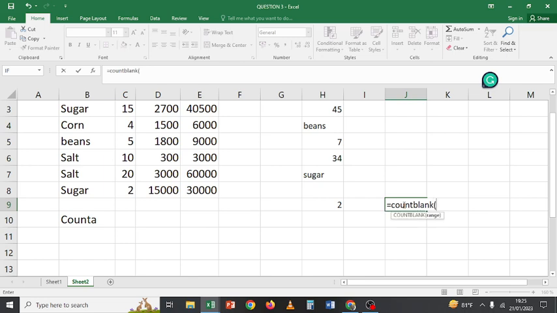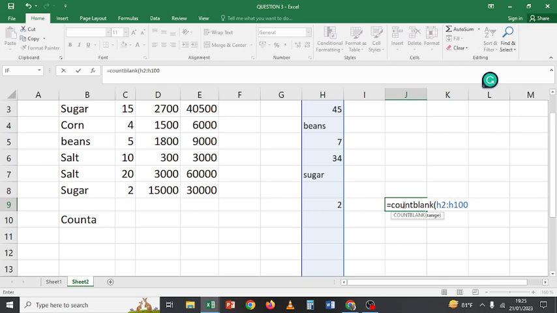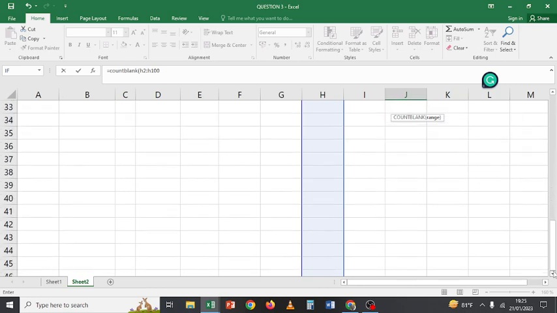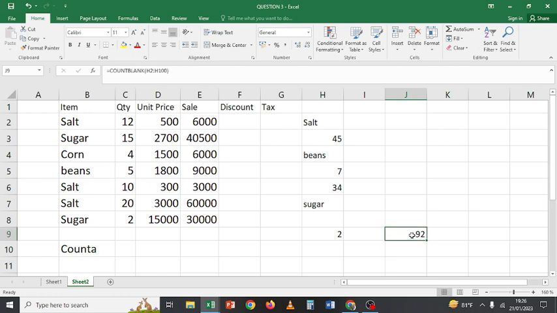Open a bracket. Then you select, maybe I want from H2, put a colon. That's the same as selecting all of them from H2, maybe up to H100. You see, when you complete 100, now this selection has got up to H100. Let me try to scroll and you see, yes, it has come up to H100. So it's going to count all the blanks. And you see, we don't have time to scroll through all that. You just say, my data starts from H2 up to H100. So you say H2, H100, close the bracket, enter. It is showing you that there are 92 blanks.